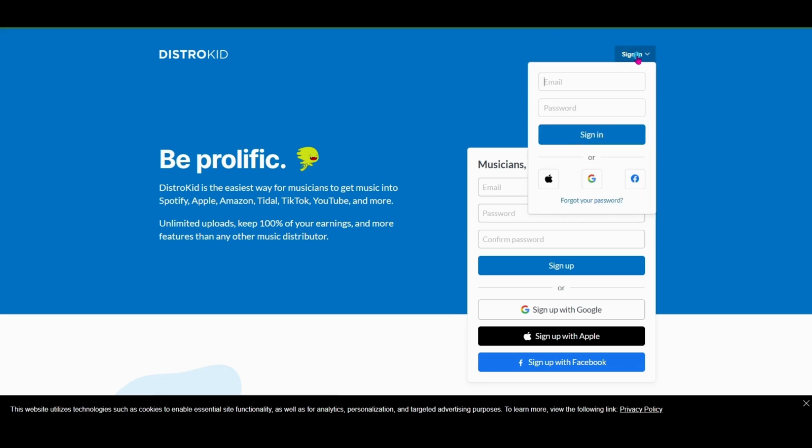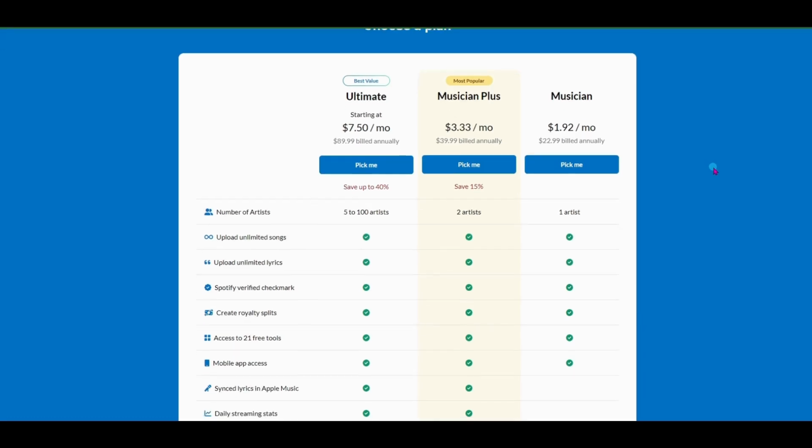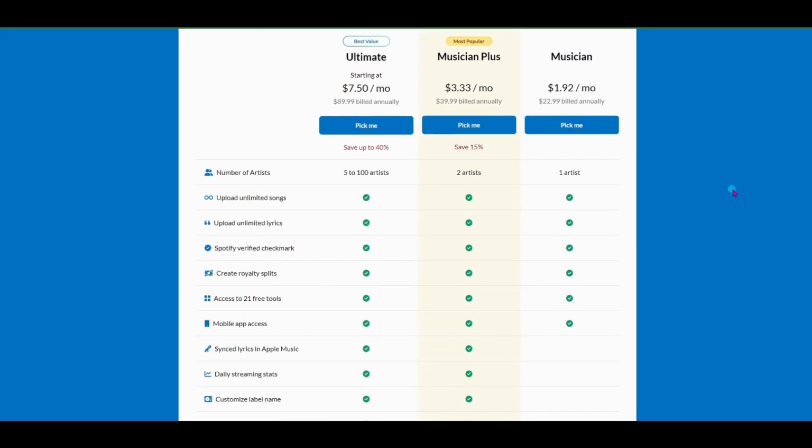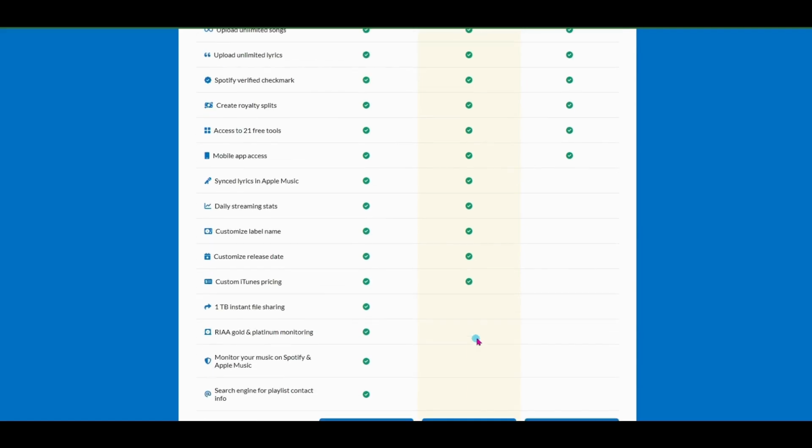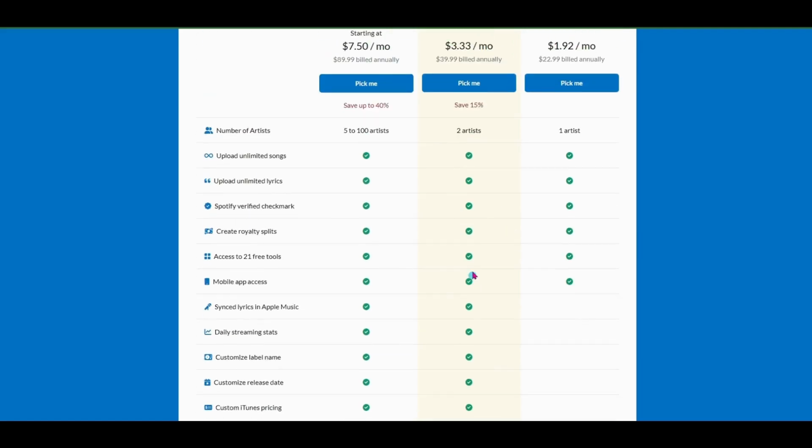So I'm going to go ahead and sign in. And you can see that they have a couple different options. You can go ahead and go with the Ultimate, the Musician Plus, or the Musician. The Musician is kind of that regular, middle tier where you get a couple extra features here. And then you also get the unlimited uploads and songs, and you get 2 separate artists. So that's good if you're making music for 2 different stations on these different platforms.